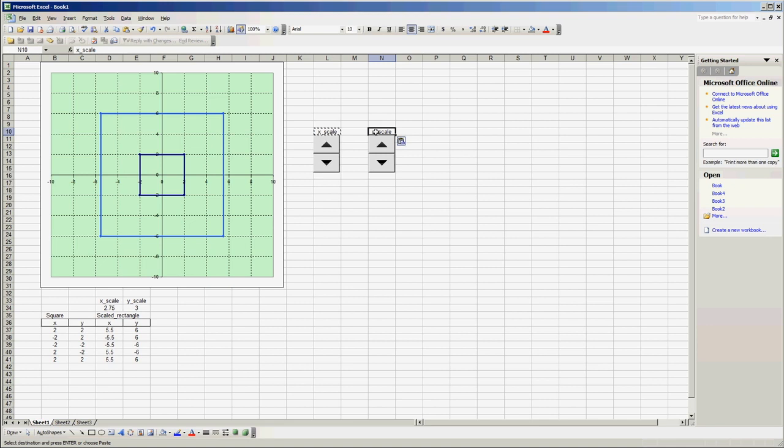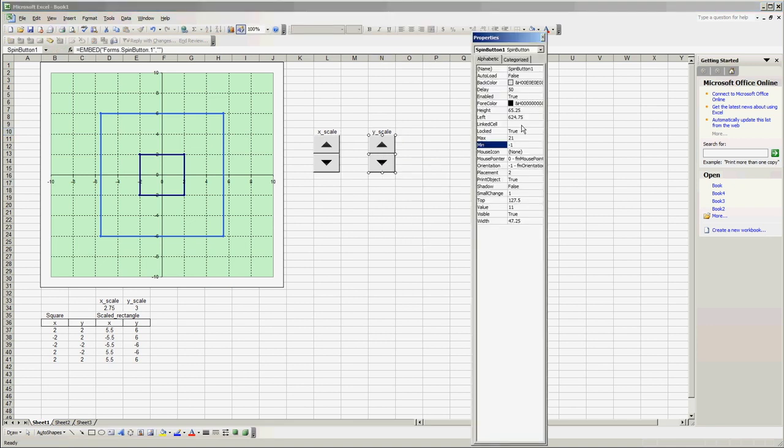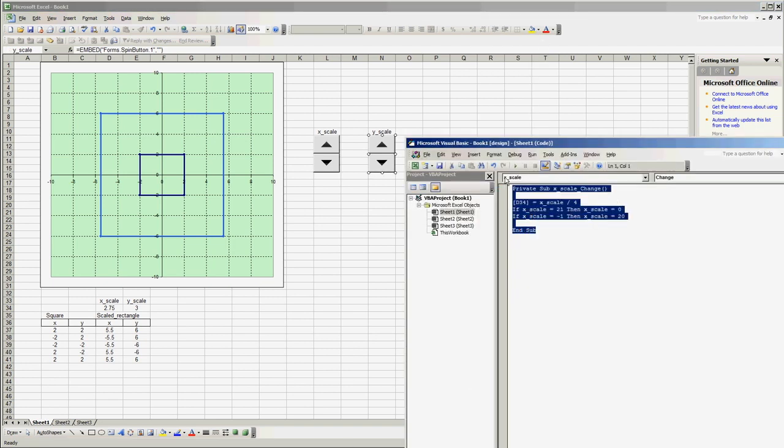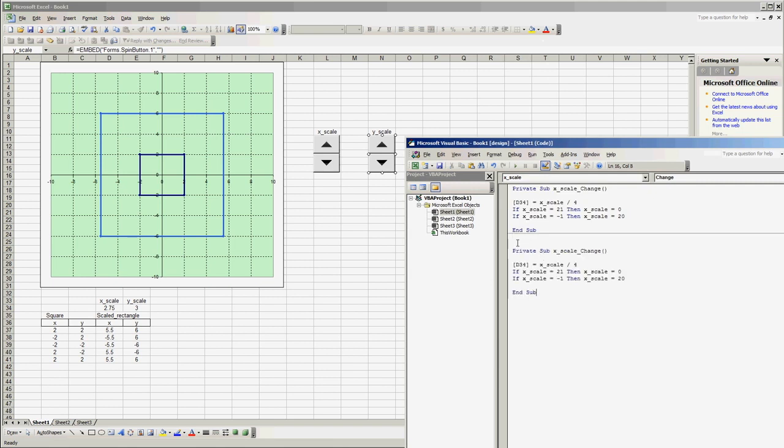Let's call this Y scale. Properties, leave everything the same. Just here at the name, put Y scale. Okay. And here, copy this, Control C and Control V on the bottom. Instead of X, we put Y everywhere. Change the name from X scale to Y scale.